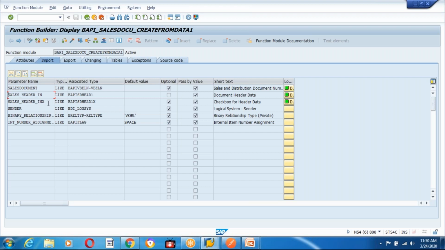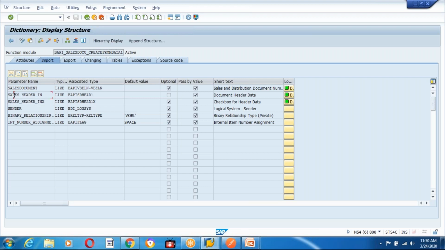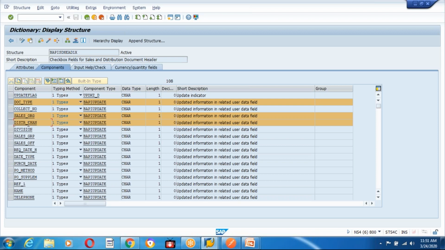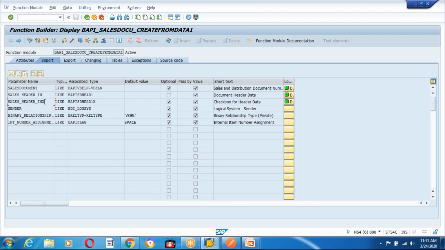And also the header INX, that means you need to tell the system which field you are going to update. Let's take document type: you are passing it, so you need to pass an X. Sales organization you are passing, you need to provide an X. Distribution channel you are passing, you need to pass the value X. Division you are passing, you need to send a value as X. So this kind of thing we need to pass in the header INX, guys.